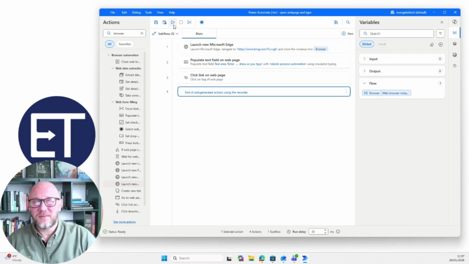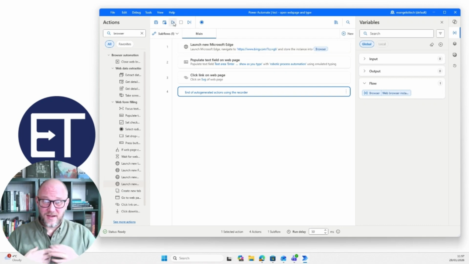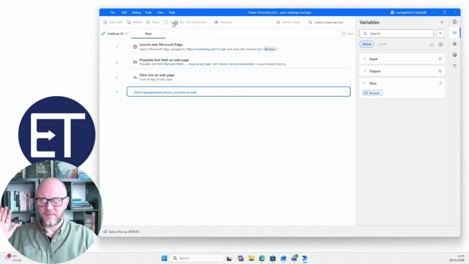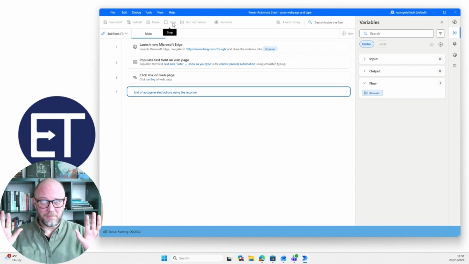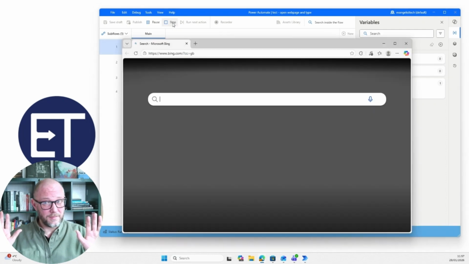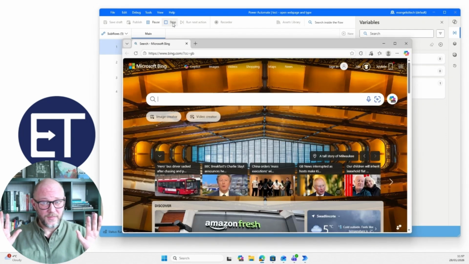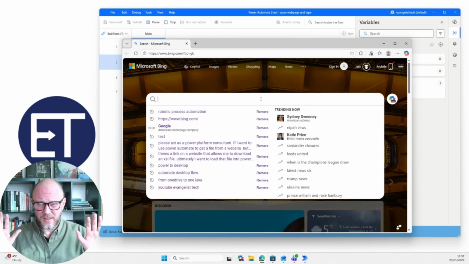What this is going to do, when I click go, it's going to open up a browser window. It'll go to Bing. It will then type in text, and it will click a link on that web page. I'll show you that running. Take my hands away so you can see it's magic. Should be typing in some text. There you go.